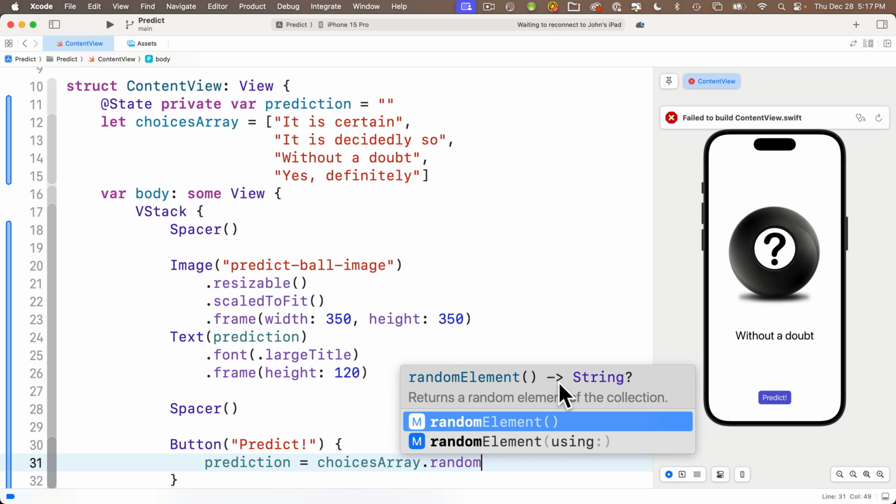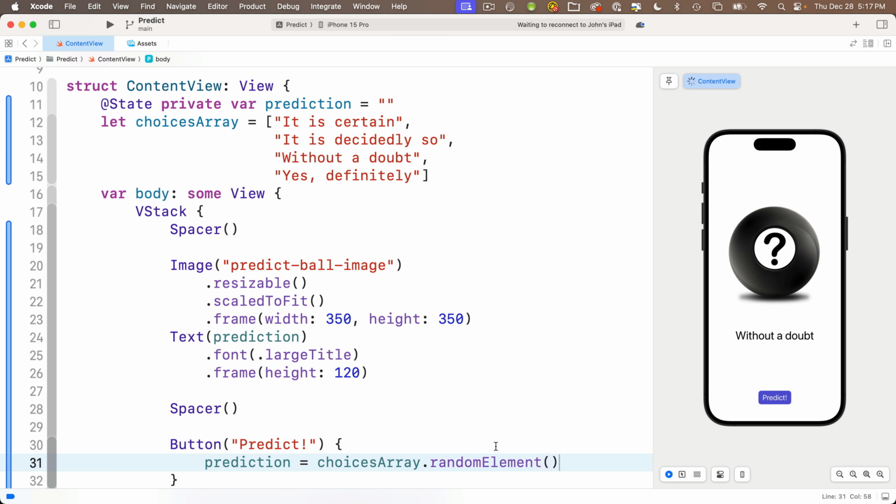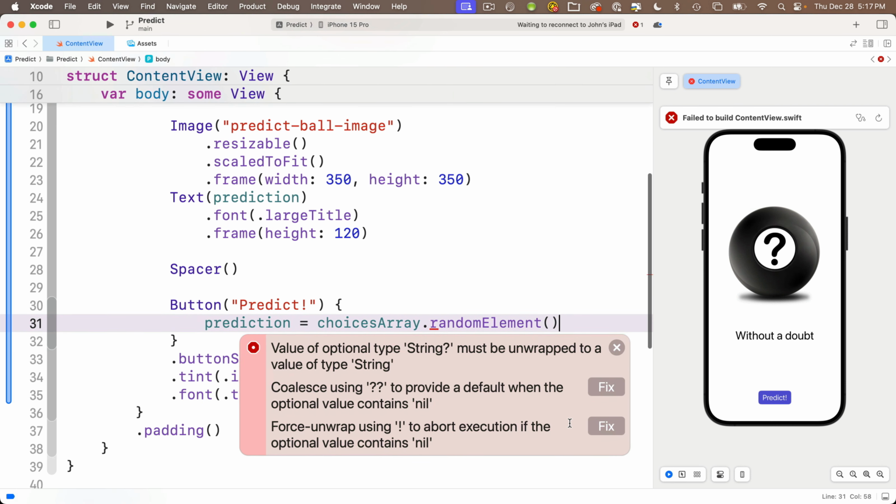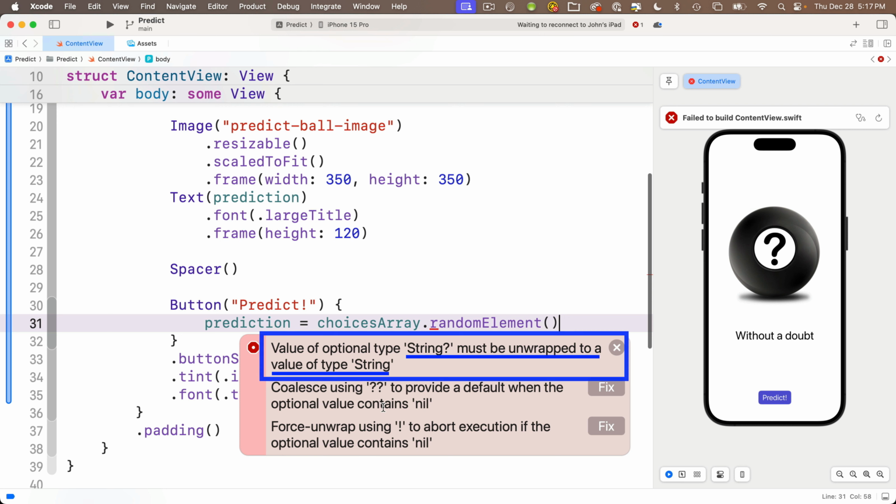Note that the random element is followed by an arrow with the word string and a question mark. Now, arrow returning string is cool. We should return a single string if we try to get a random element from an array of strings. But what's up with this question mark? Well, let's press return here and I'll describe this. Initially, this looks like it's going to work, but dang, Xcode gives us an error. Now, if I click on the error ball and scroll up, Xcode does a better job here of giving us some fixes. The primary error message says string question mark must be unwrapped to string.